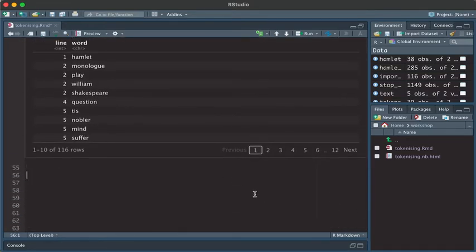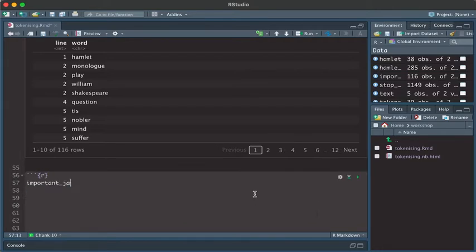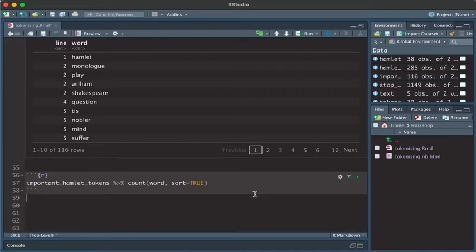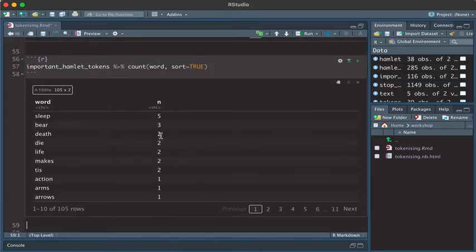Now that we've removed all of the stop words, we can now count these important words. And we can do that just as we did before by passing this through the count function. Okay, let's see what we've got here. There are sleep, bear, death, die, life. Now that we have removed those kind of confusing stop words that get in the way, we can now see that the most common words within this particular soliloquy, sleep, bear, death, die, life, give a good insight into the meaning behind this speech.